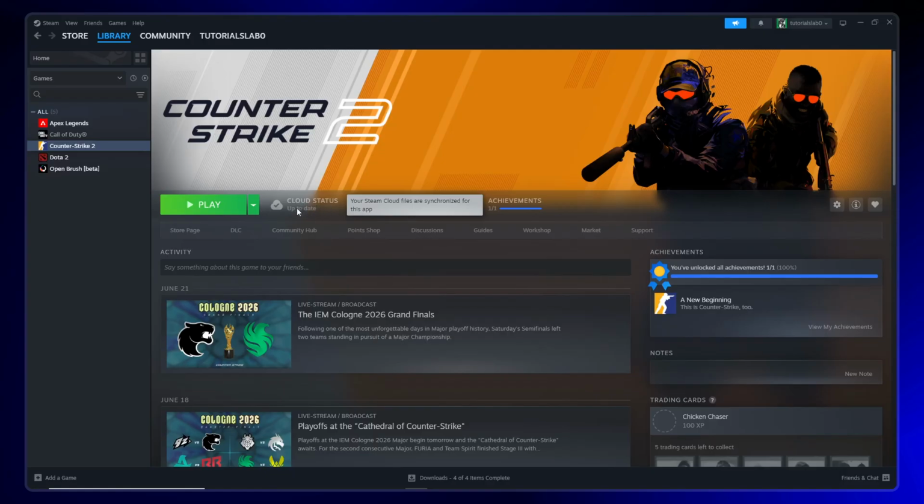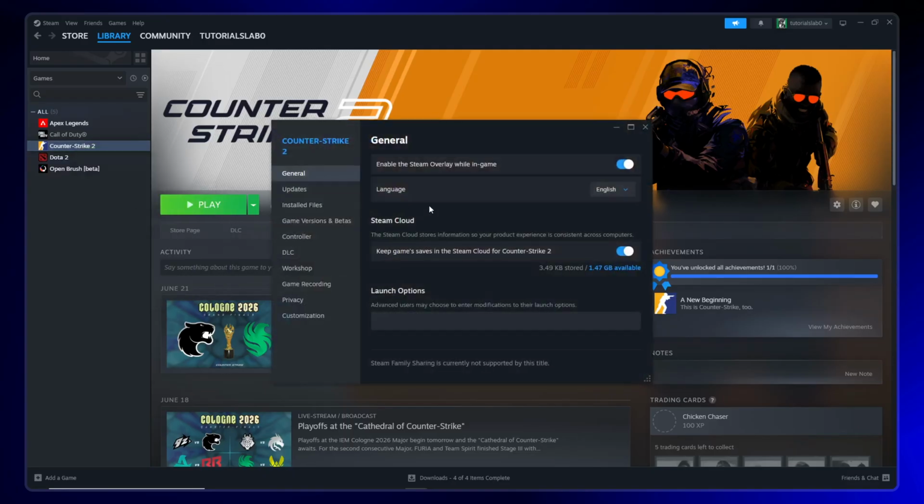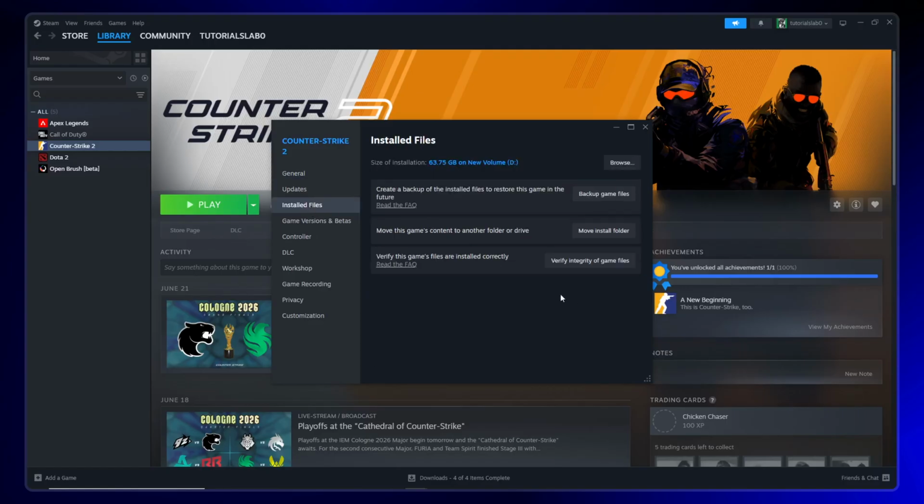You can also verify the integrity of game files, which sometimes helps resolve issues with missing or corrupted saves. To do this, right-click on the game in your library, then select Properties from the menu that appears. This opens a window with various settings and information about your game. In the left sidebar of the Properties window, click on Installed Files. This section gives you access to file management options for the game. Here, click on Verify Integrity of Game Files.